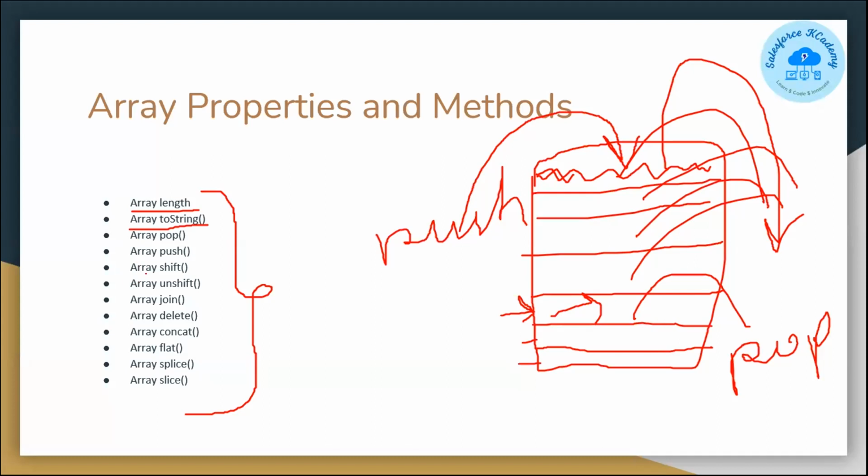There are array unshift, array join, array delete, array shift. These all methods are there. We will discuss one by one, but I'll give it as homework. I'll share the notes with you on this. Just go through that, and again we will discuss.